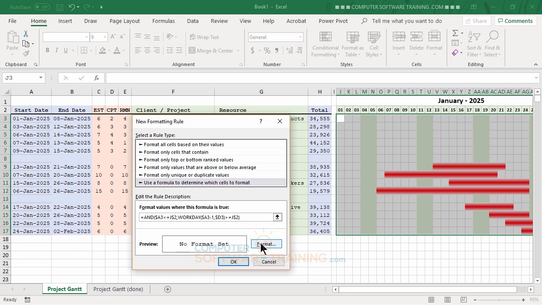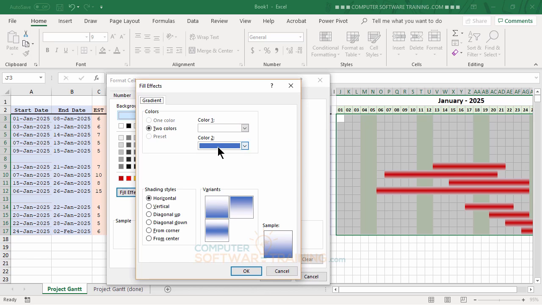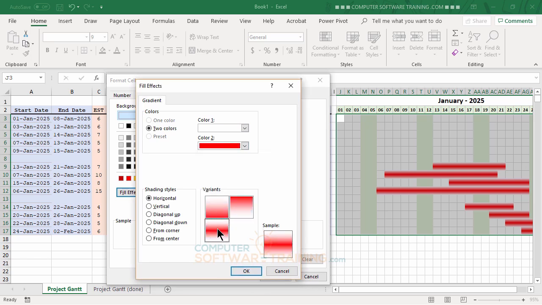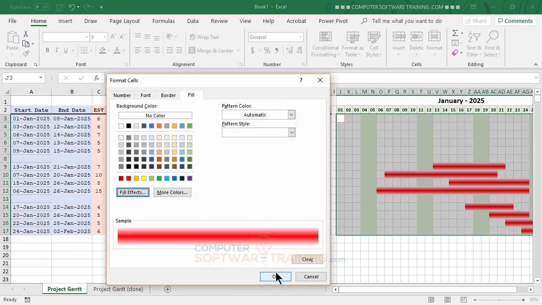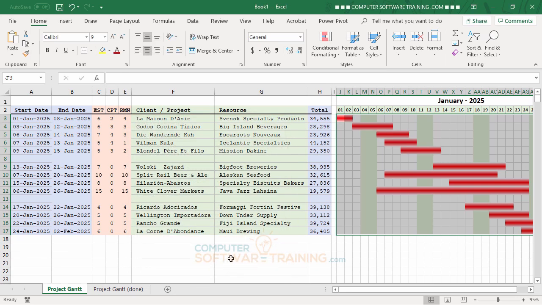And then the format, we're going to use the same format, as you'll see, because it'll extend some of these bars. So we'll go back to fill and hit our fill effects. We'll change this one back to red like we had and go with that third one again. And then we'll hit OK, and then OK, and there we go. So it gets that part. All right, we're almost there.